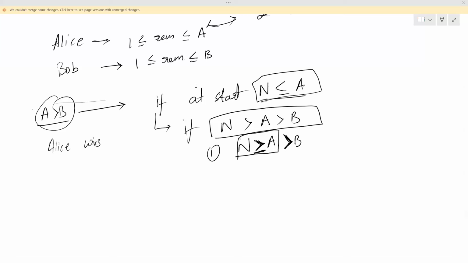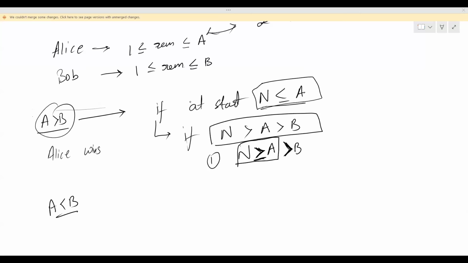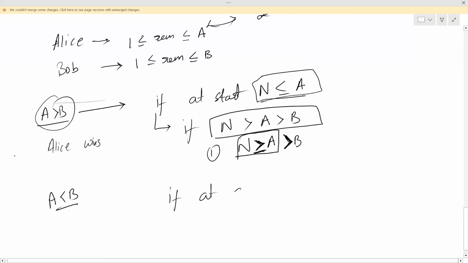Okay, so now let's consider another case. Now, if A is less than B, that means Bob can remove more stones during his turn. So there are two scenarios. If N is less than or equal to A, who will win? Alice will win, right? Yes, no.